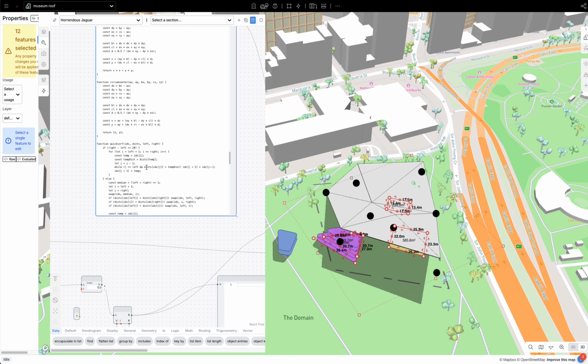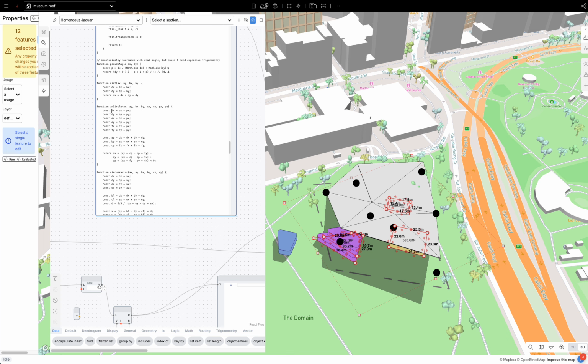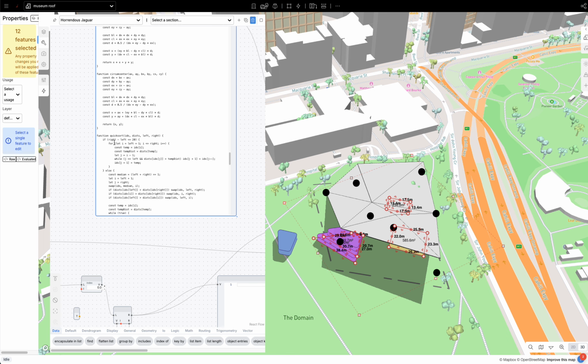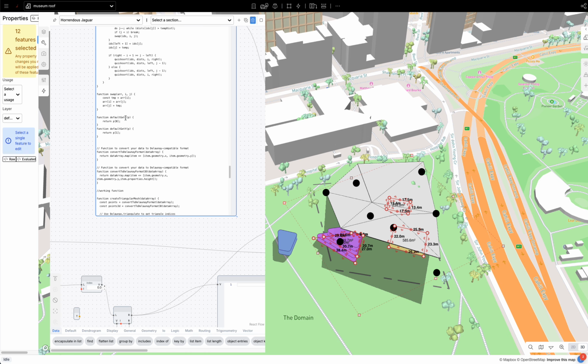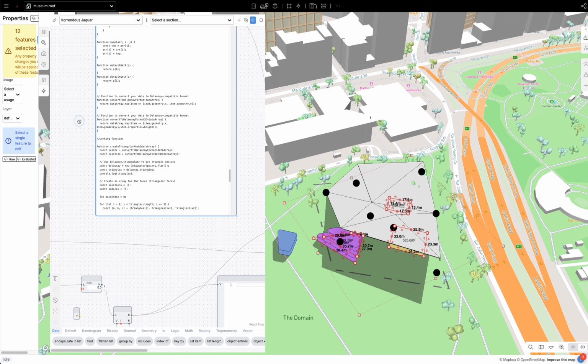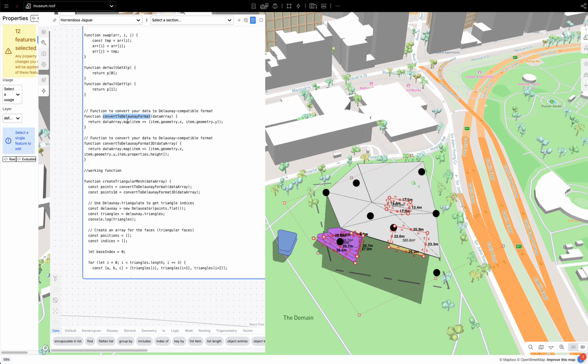And then all I needed to do was, I didn't need this quick sort or this median or anything like this. I wrote a little converter, which takes our Giraffe points and converts them into the kind of array that the Delaunator class wants, which is this flattened array, just x, y, x, y, x, y, because it's a geo function. And then I did points 3D, so we got the x, the y, and the item properties height. So we have a z.